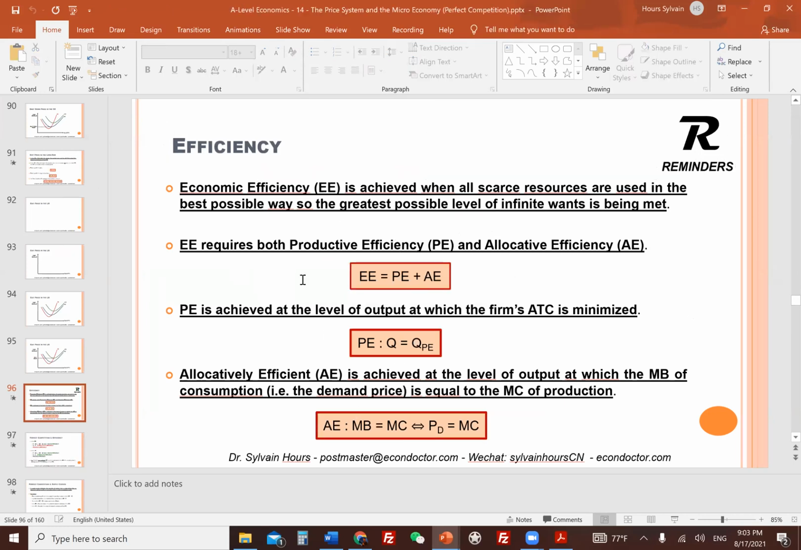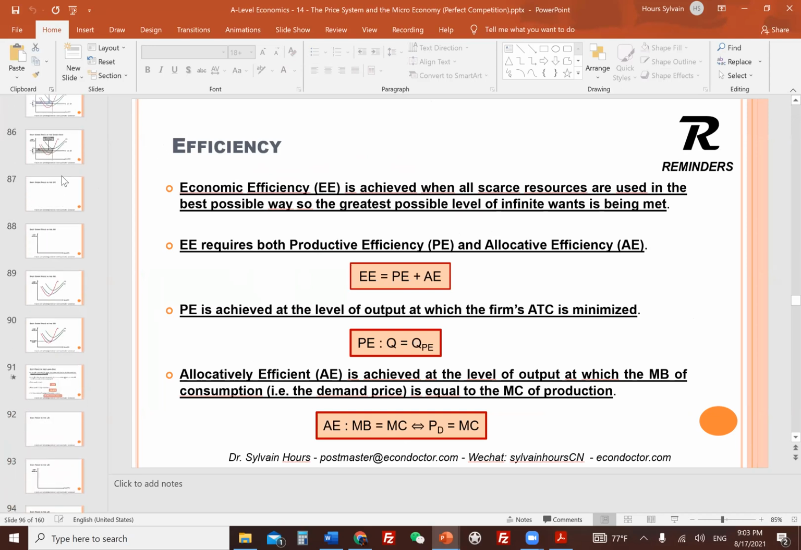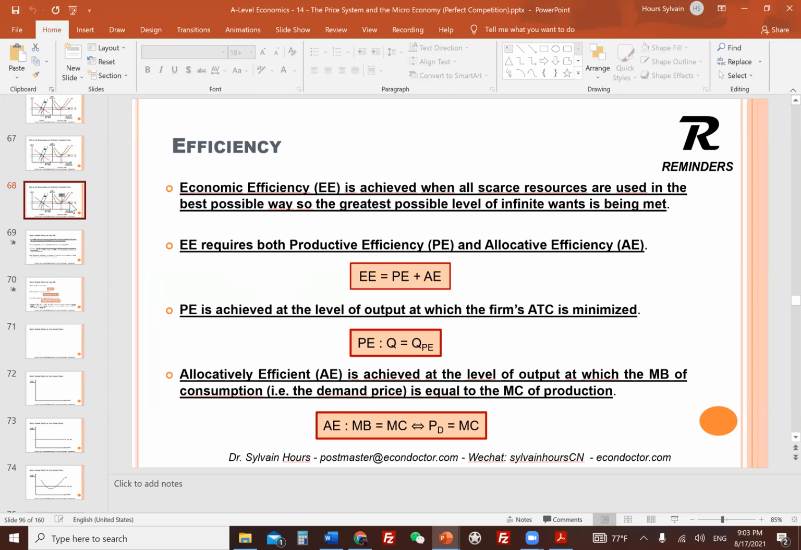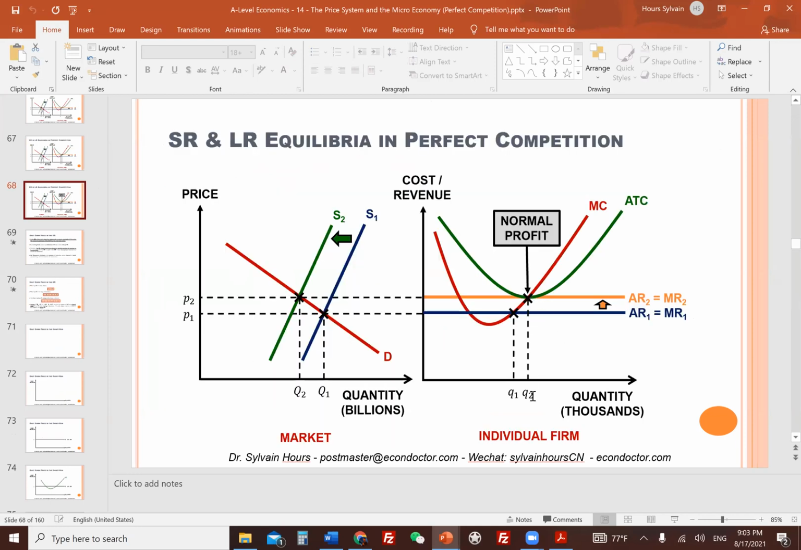Then when we look at the diagrams, for example in perfect competition, these side-by-side diagrams, they remember: oh, we are at the bottom of the ATC curve. This is productive efficiency. Oh, we have the marginal cost, which is equal to supply, equal to demand if you want. The marginal cost is equal to the average revenue, which is the market price, the marginal benefit of consumption. So yes, we have allocative efficiency.